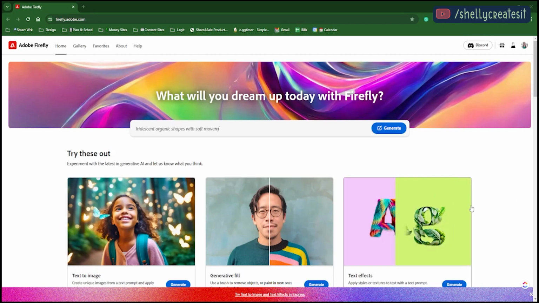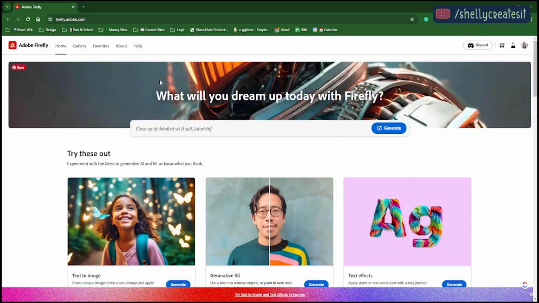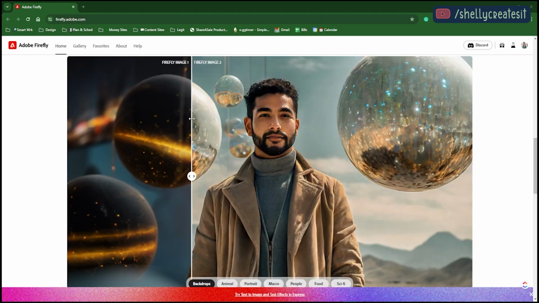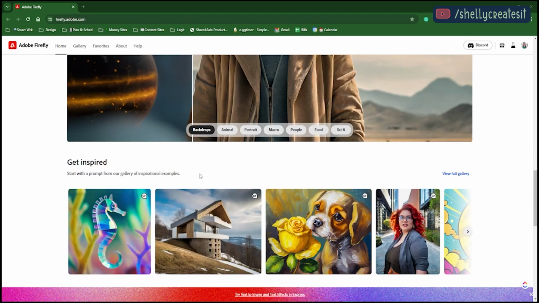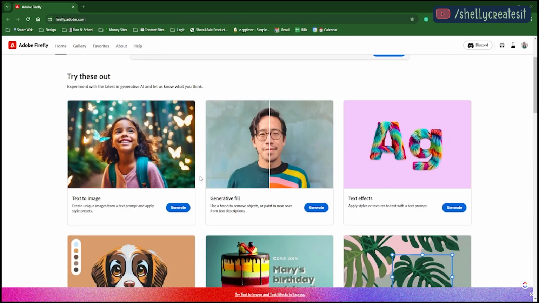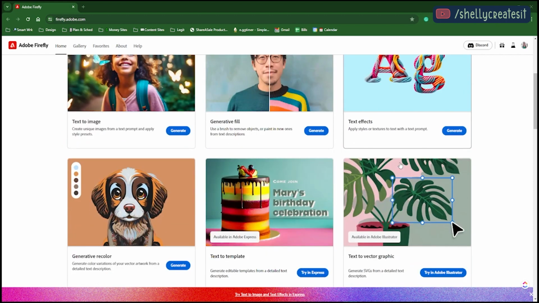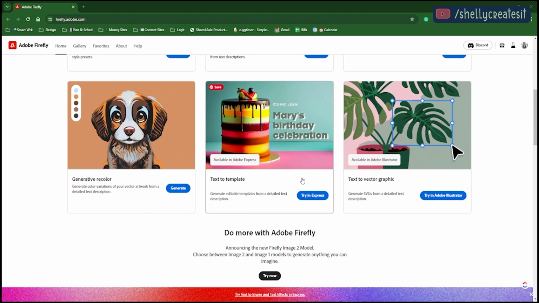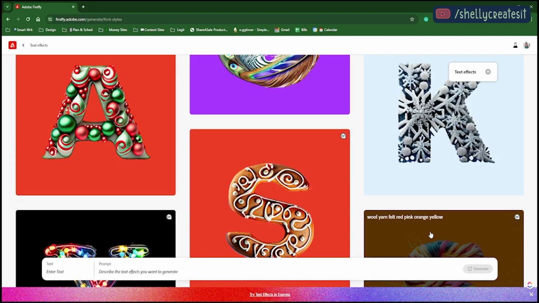Today I'm going to walk you through how I used Adobe Firefly, which is Adobe's artificial intelligence website. Basically, you use text to create images. Right here, text to create images. You have generative fill and text effects. You can also do recoloring and templates. Oh, that's new, it's Express. Yeah, that's awesome. I use Express and it works really well. And then vector, text to vector graphic, firefly.adobe.com.